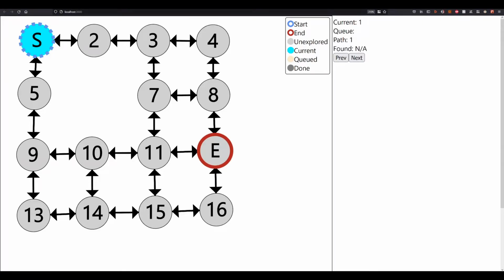Today is going to be a bit more abstract. I want to take a look at graphs and breadth first search. A graph is just a collection of nodes and edges. An edge is just an arrow between two nodes.